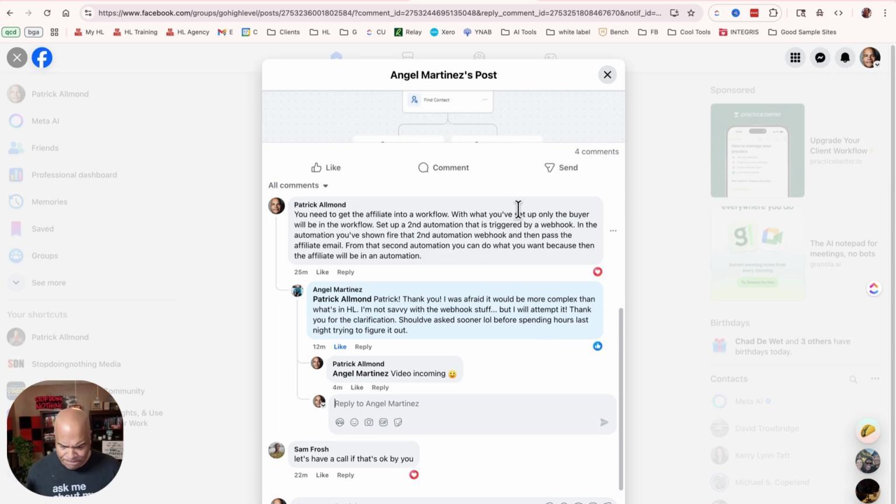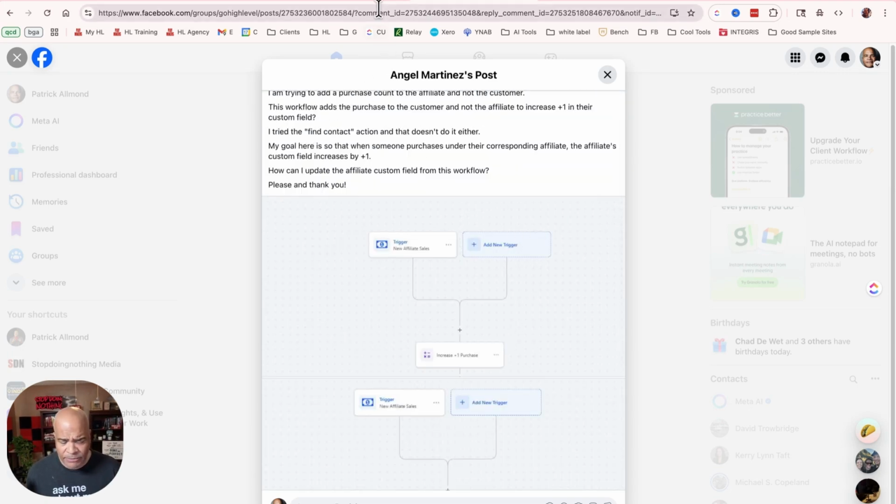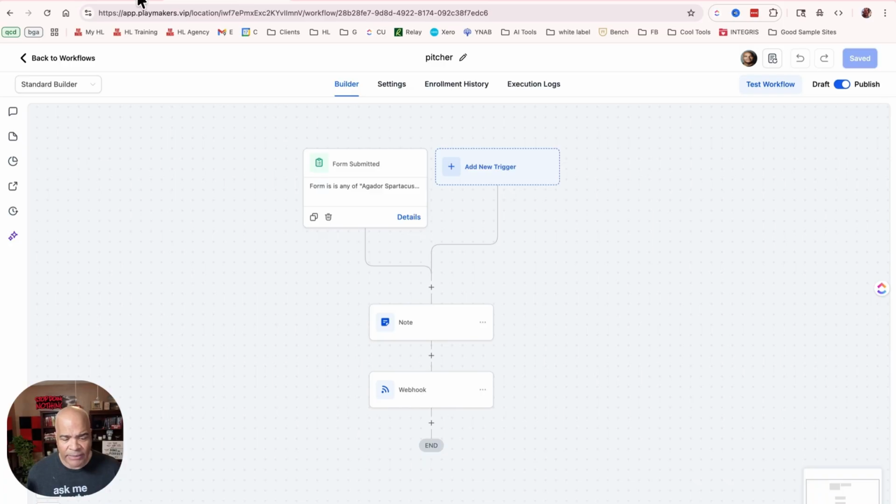So on my screen, you obviously see the Facebook post, and back here I've created some examples. In my examples, I've created two automations, one called pitcher and one called catcher. Your pitcher automation is the one that's fired immediately after a sale, maybe a form submission, survey submission, or quiz submission. That's the initial automation that kicks off everything.